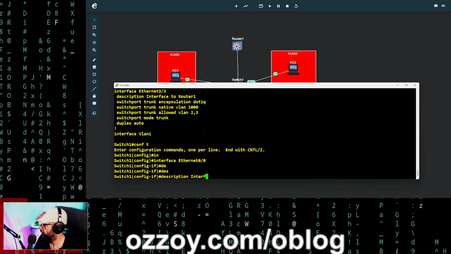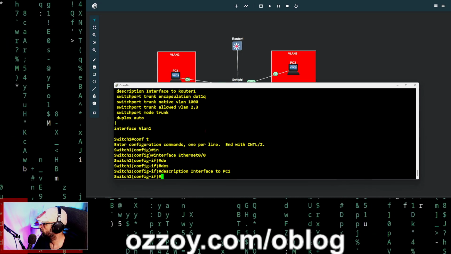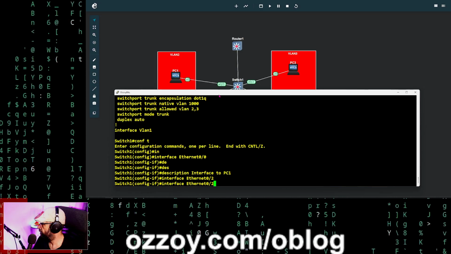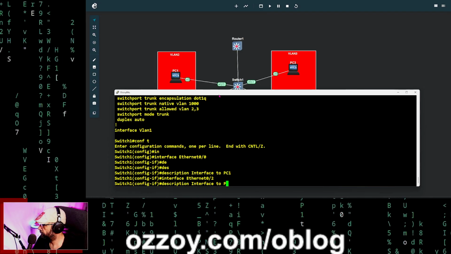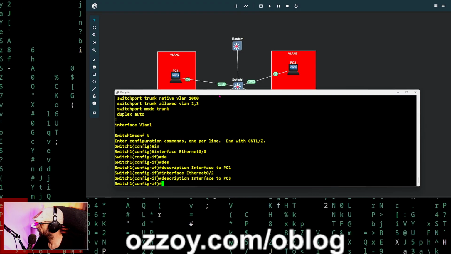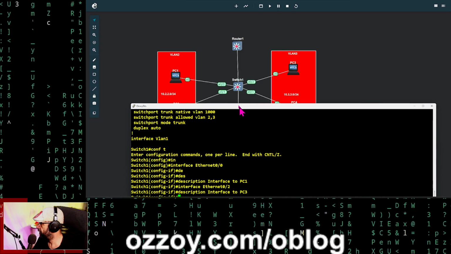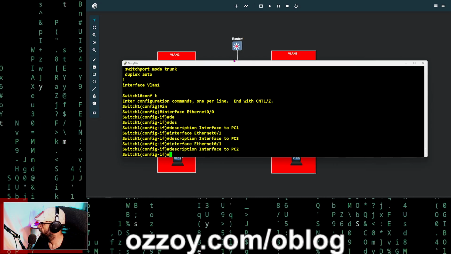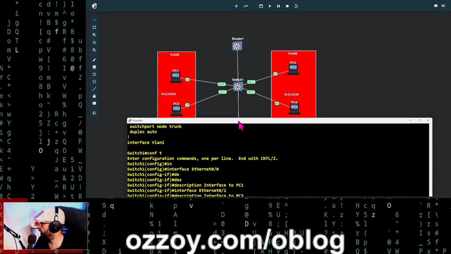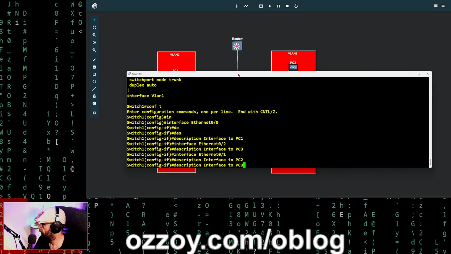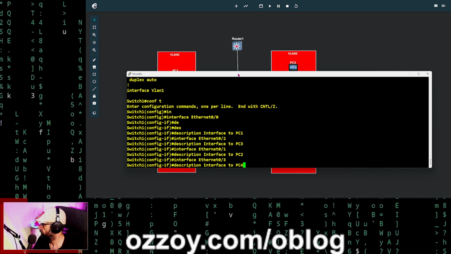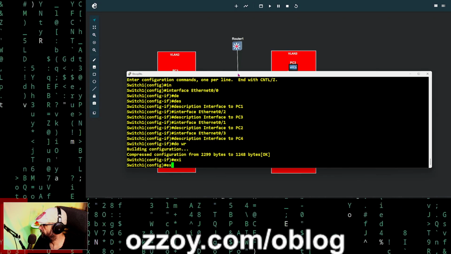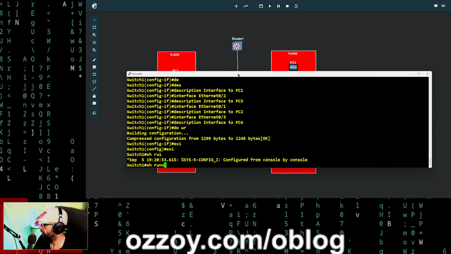Interface to PC1, which is 00, right? And 02 is interface to PC3, I'm sorry. And 01 is for PC2. And 03 is to PC4. Let's save it. Cool. Now everything is going to look much cleaner and more organized.